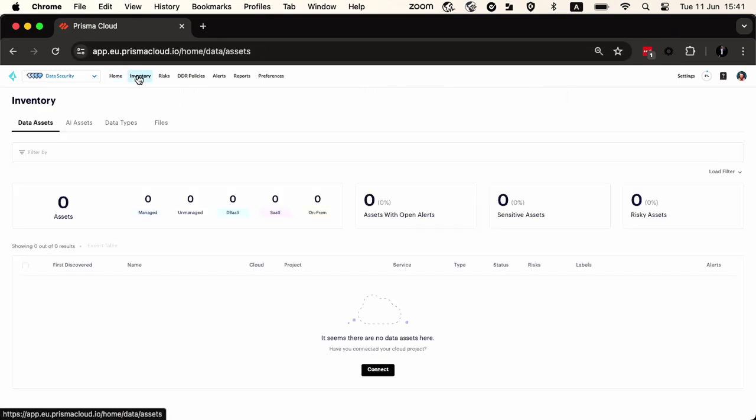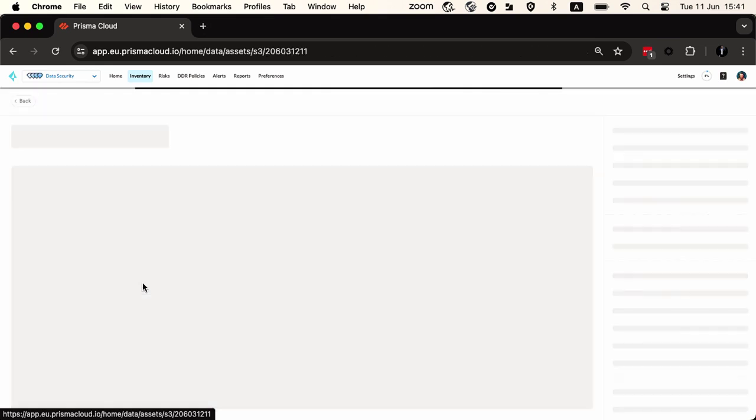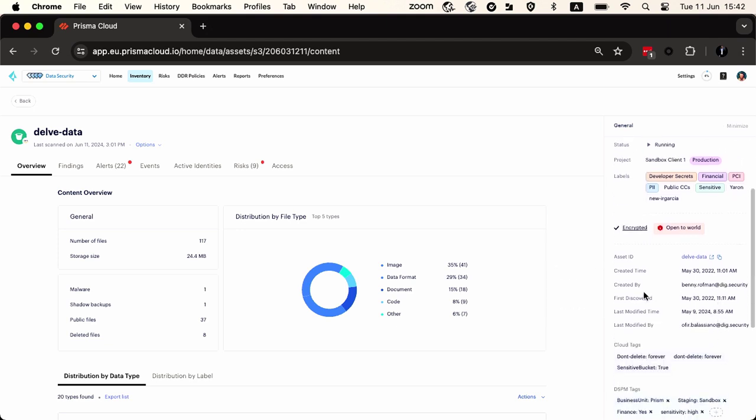Now, all of this is built, again, on an inventory that we build across your environments. So let's take a simple asset that we were able to find across your environment as well. This is Delve Data. Delve Data, as we can see, is a bucket. And that bucket lives, of course, in AWS. And first off, we were able to see all the information about it. Is it encrypted, private, or public? Which keys is it using? A lot of our customers have regulations around which keys they need to encrypt data with. Who created this data store and who last modified it?